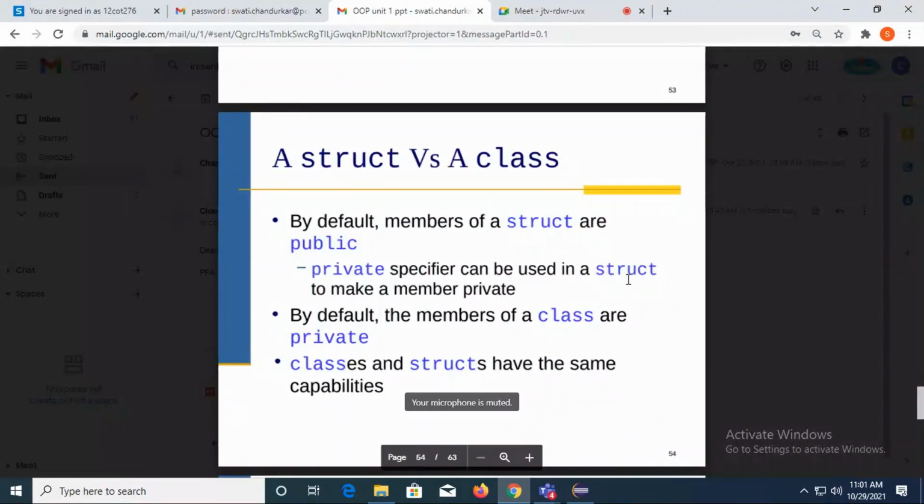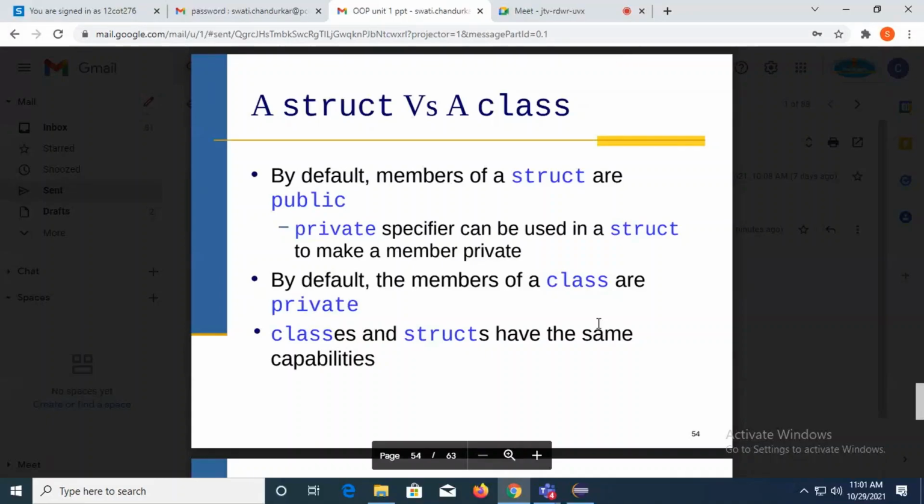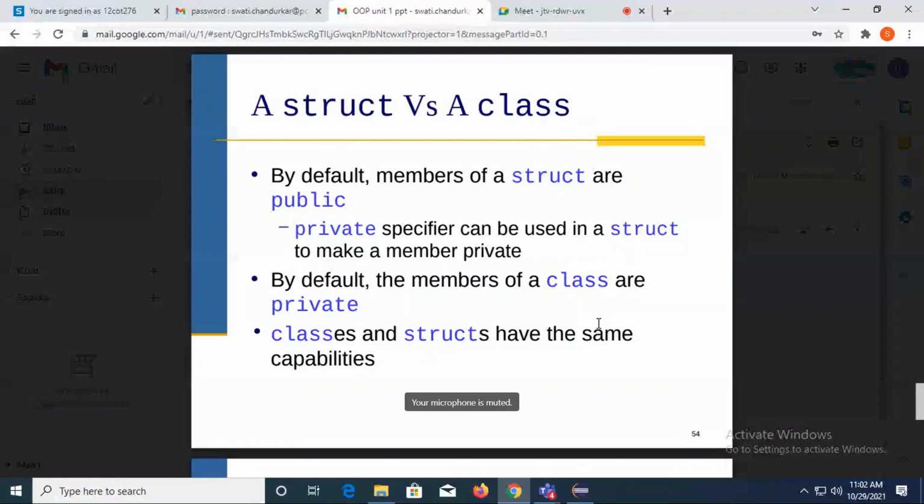Now, you all have studied structure in C, right? If you can see, the way of declaring or defining a structure is very much similar to the way of writing a class. But there are certain differences between these. When you write a class, you use the keyword class, and in front of that you write the name of the class. And then the class is encapsulated with the data members and the member functions.